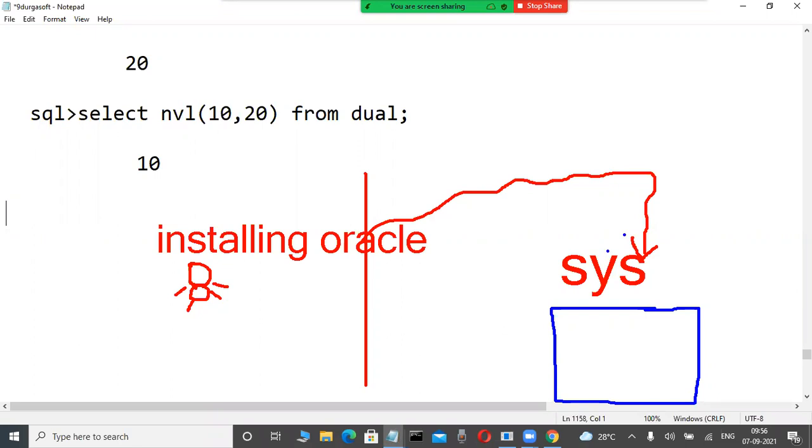So many things are there. Those are called administrative tasks. That is a DBA course actually. And now here, those things only they are telling. But sys is one user. That is a DBA user.